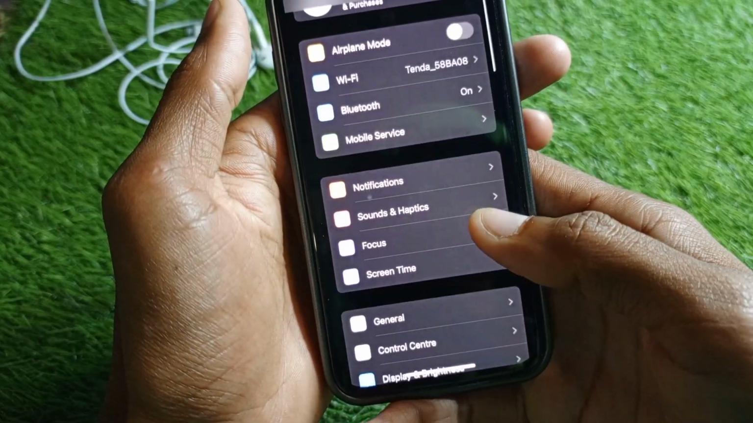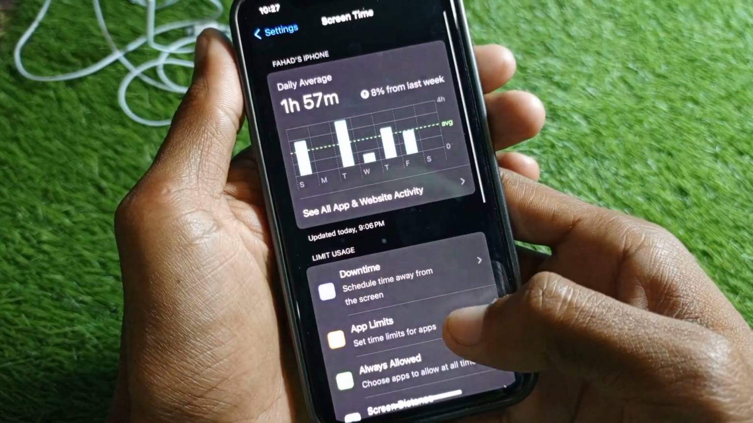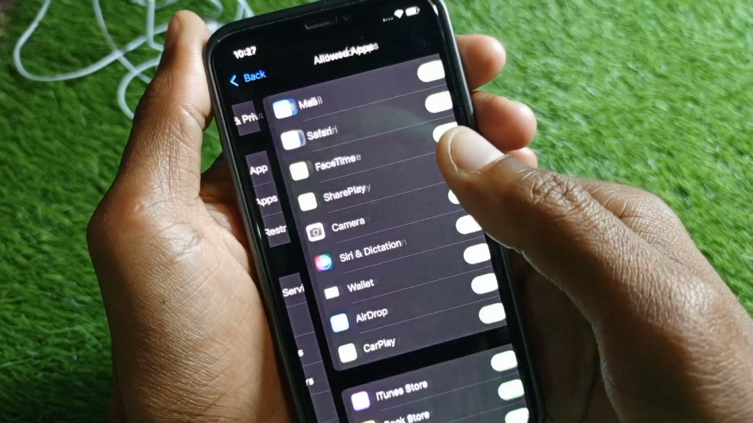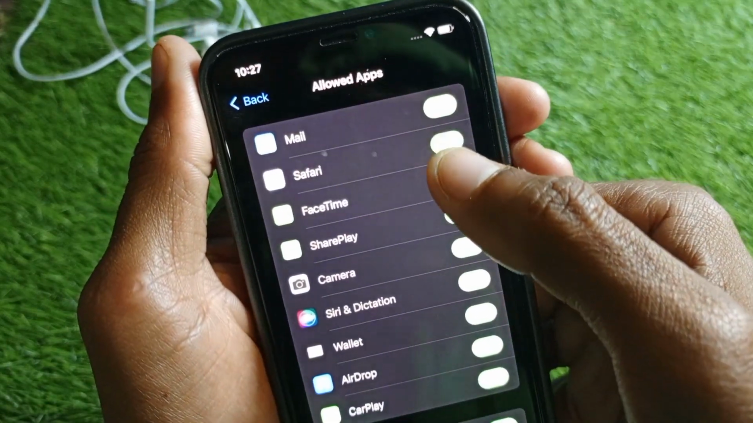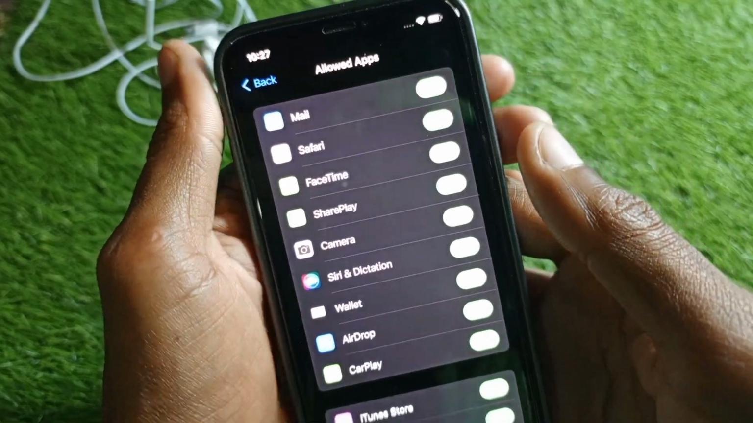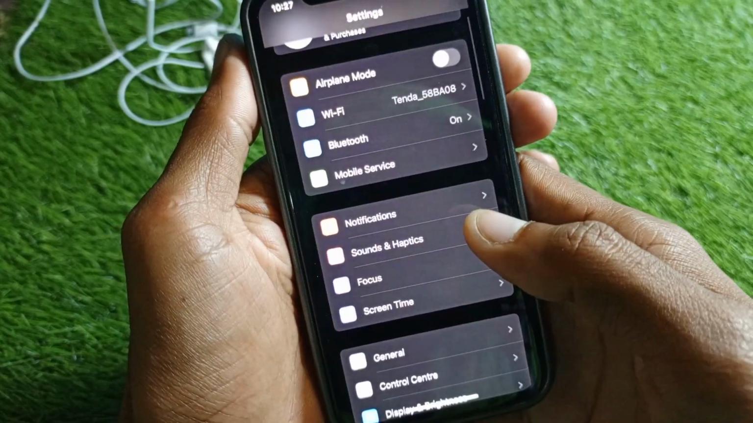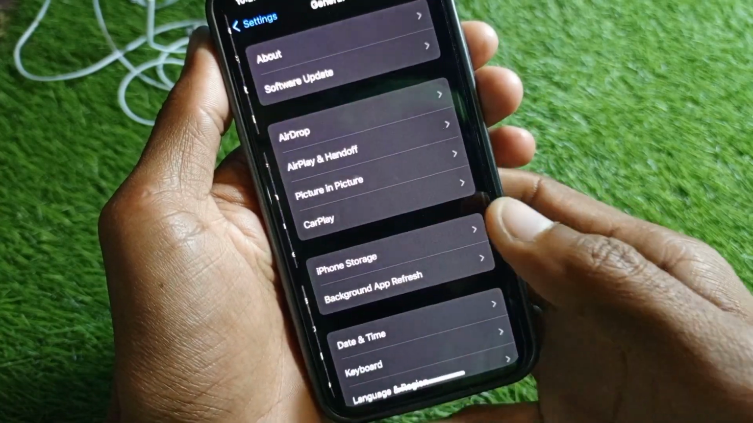The second step is you need to scroll down, click on Screen Time, and click on Content and Privacy Restrictions. Click on Allowed Apps, and make sure that Safari is turned on. If it is off, you need to turn it on, and after doing this you need to go back and click on General.